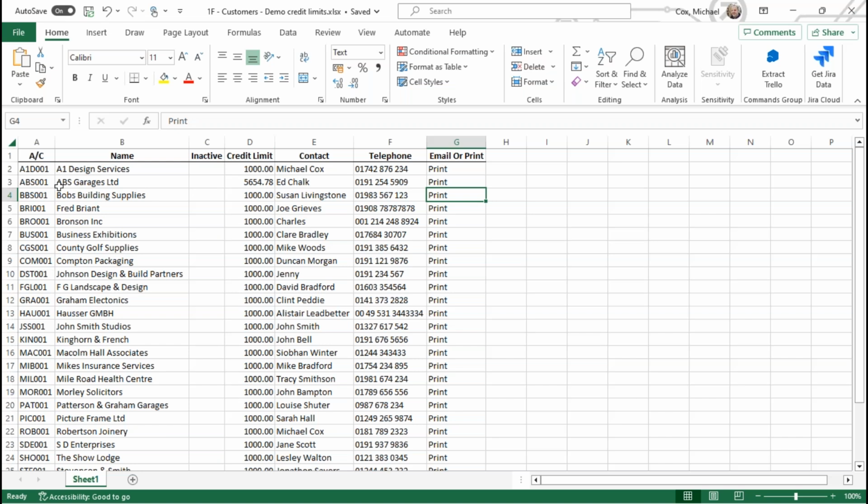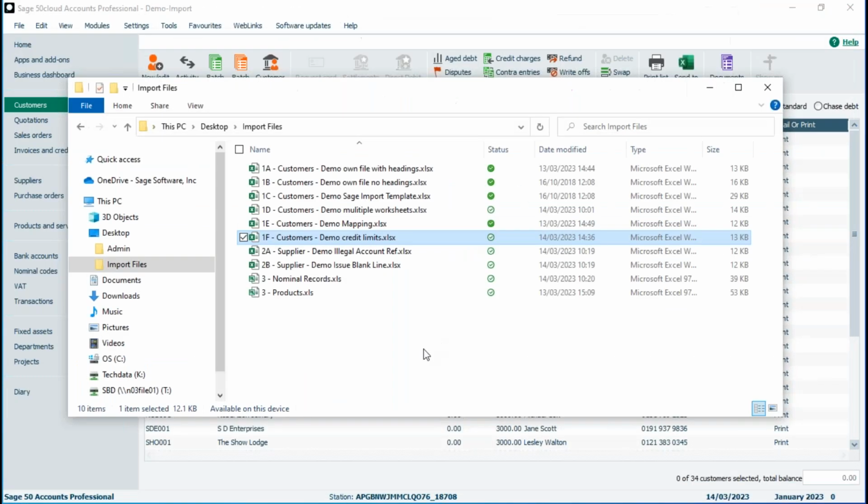So if you are importing brand new records, make sure beforehand that none of the account references actually already exist within Sage. It's not going to warn you about that as part of the import process. It won't say, right, you've chosen to import these 10 records, 5 of these account references already exist. It doesn't do that. So you would need to check that manually. Anyway, we'll save that file and close out of it.